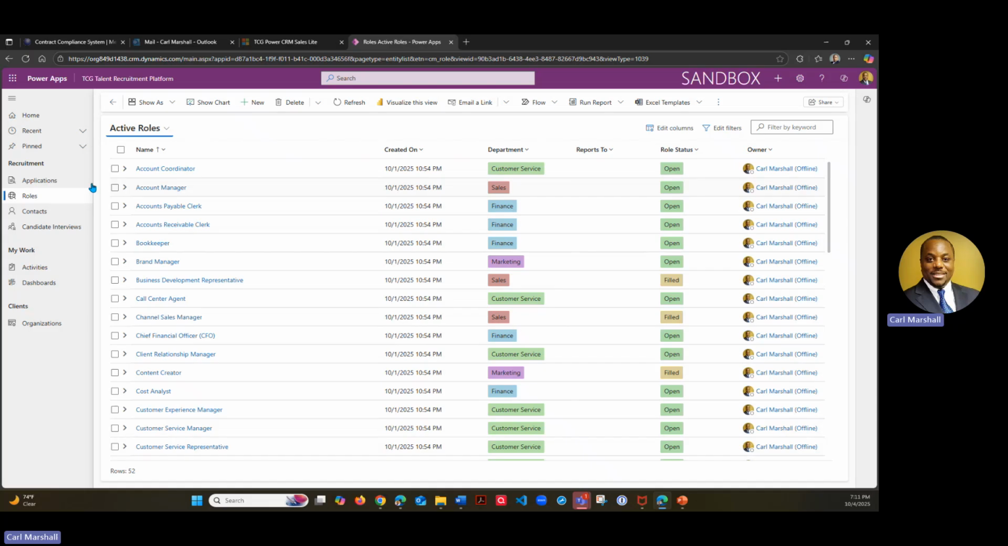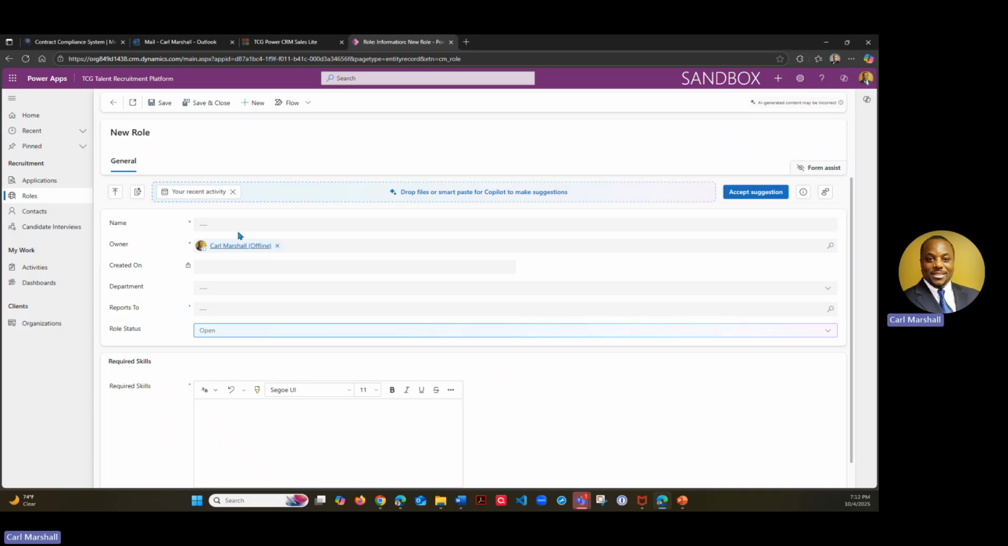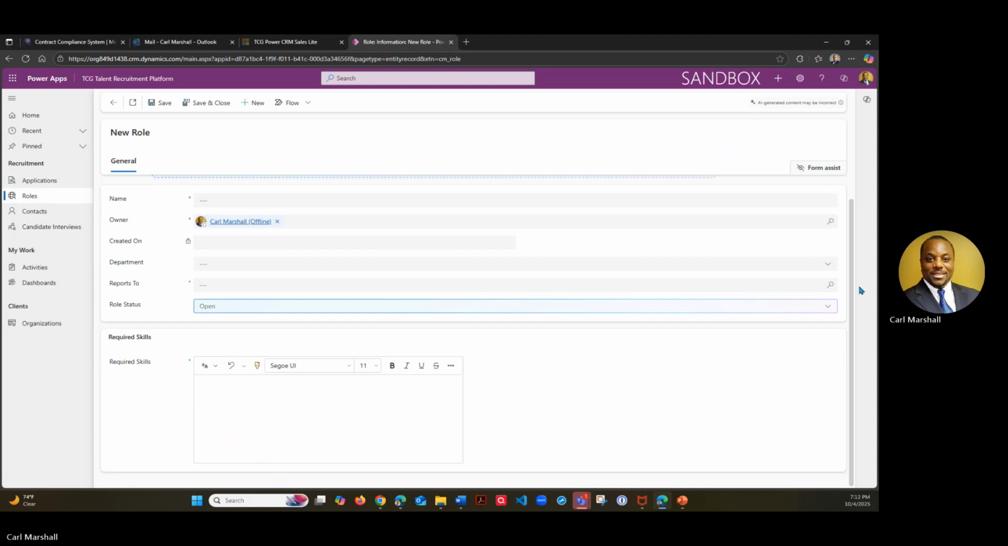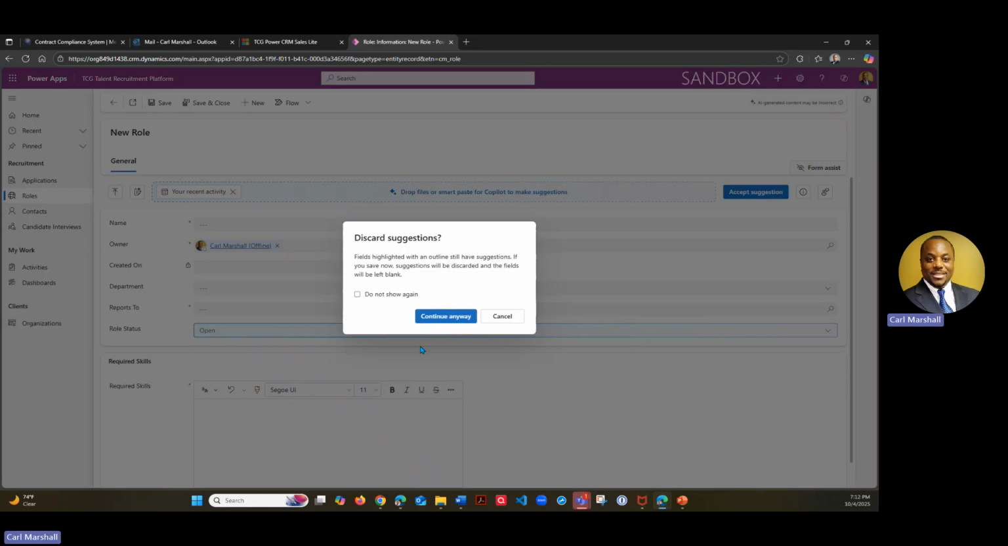To create a new role, you click new, of course, and you put in information for the new open role. Here you can put in the required skills for the role. So this is the roles view. Let's go back out of here.